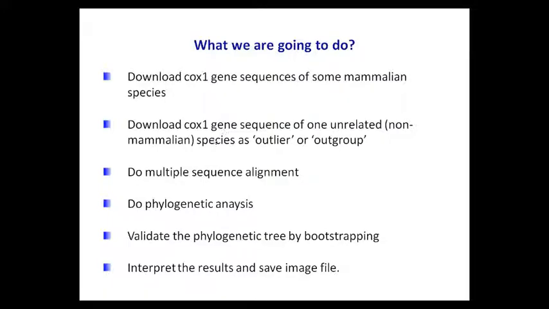And along with that, we can also download the same gene sequence from non-mammalian species. Because we know, yesterday we discussed that for doing the phylogenetic analysis, we need to have a sequence which can be considered as outlier or outgroup, which is not related to the other sequences. So we shall use one non-mammalian COX-1 gene sequence as outlier. Then we will place all these sequences in one notepad file, and then we shall go for multiple sequence alignment.